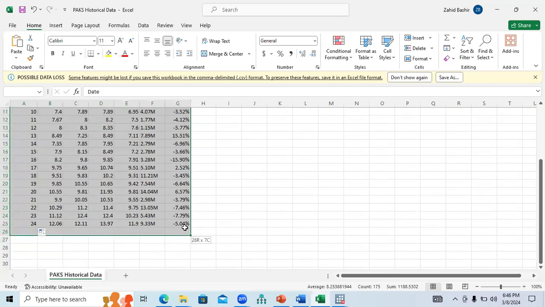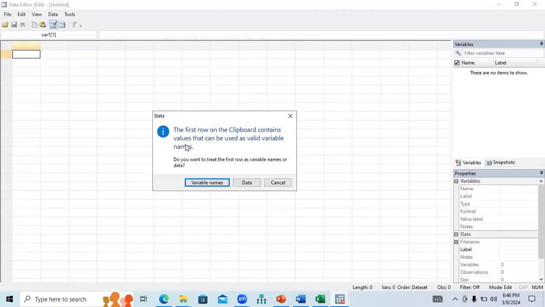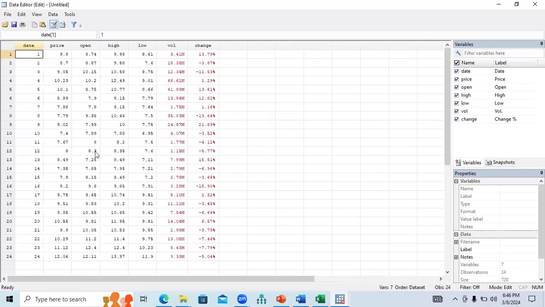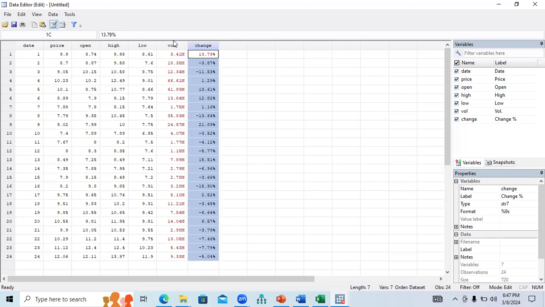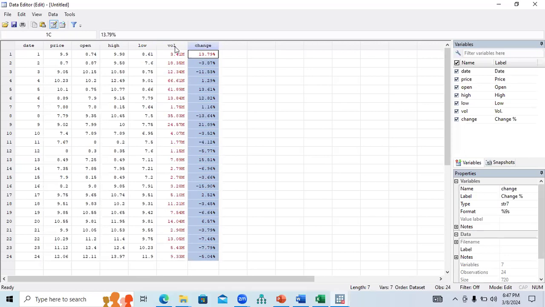So now copy this data into your Stata data editor file, control V, select variable name, and you will find the data like this. Always remember that the data which is shown in red color might have some error. Stata might not understand what is meant by volume and change. So we can drop these two columns.